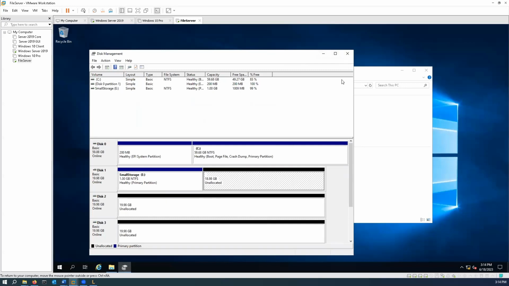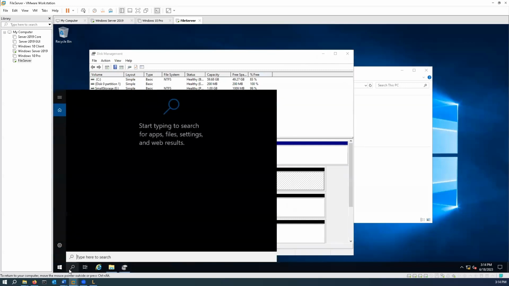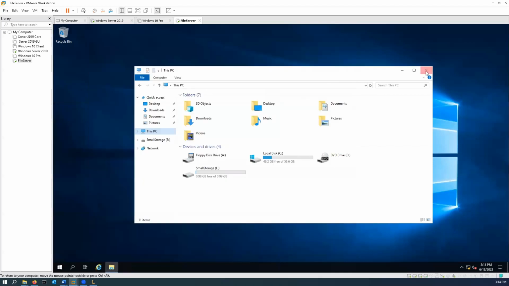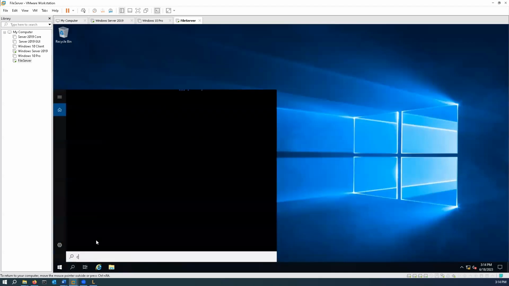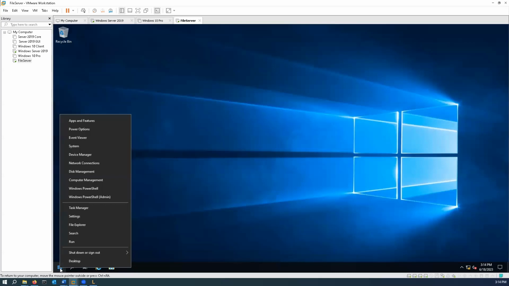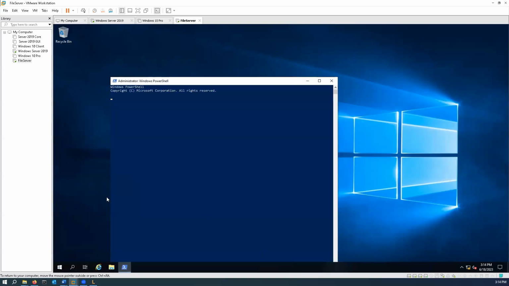Another way to do this would be to go into our command line. Come on. For some reason it doesn't want to pop up. Let's close all this. Well, we'll just do it the hard way. If we right click in here, and we can just go into PowerShell, Windows Admin, and we do a diskpart command.